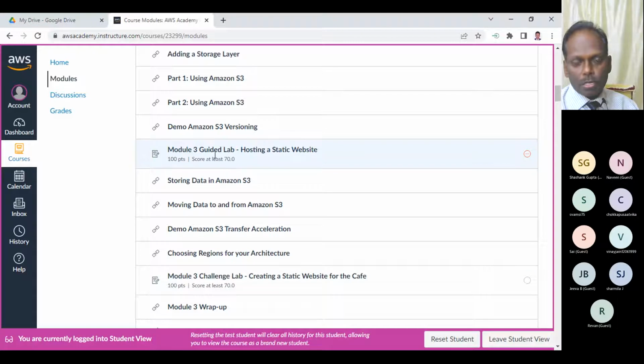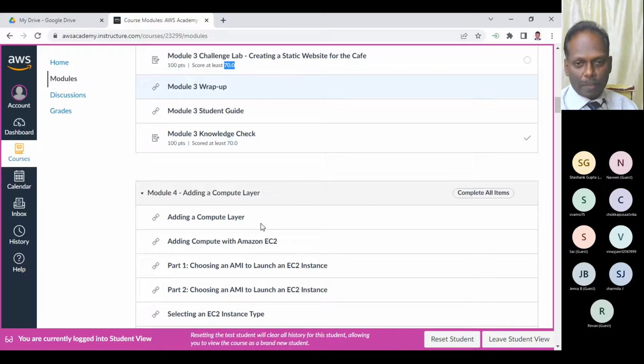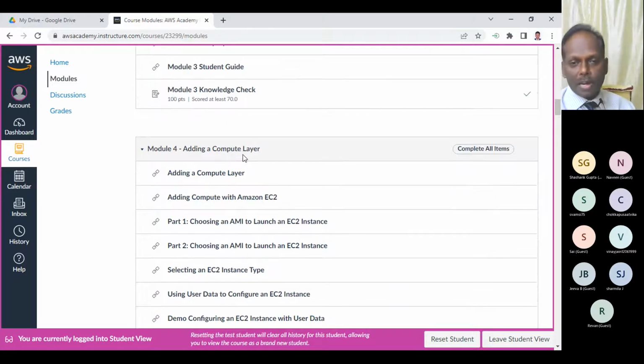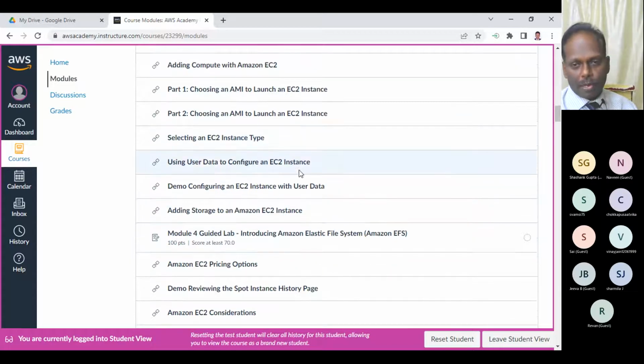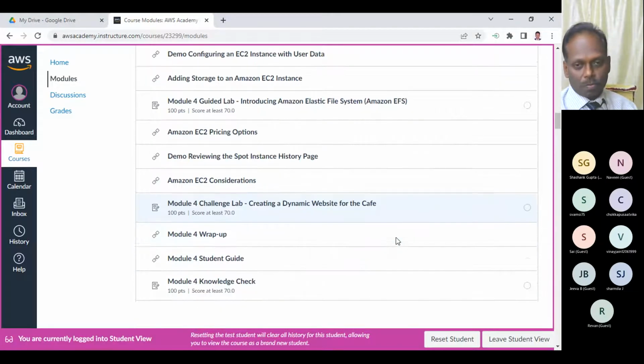You see this one, it has also been reduced from 80% to 70%. Earlier only the knowledge check was 70, but now this is also 70. Earlier everything was at least an 80% score, but now it is 70. Module 4, adding a compute layer, we have already completed. We understood about AMI. Please go through all the necessary things. I didn't do the Elastic File System; I'll speak about it next week.